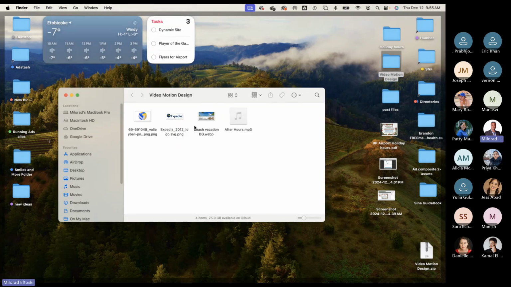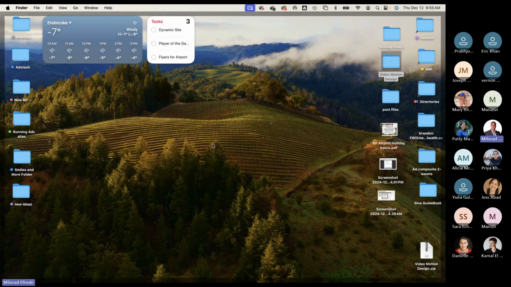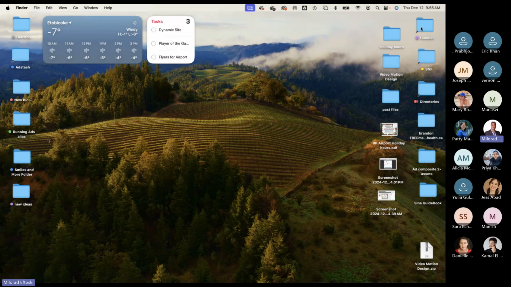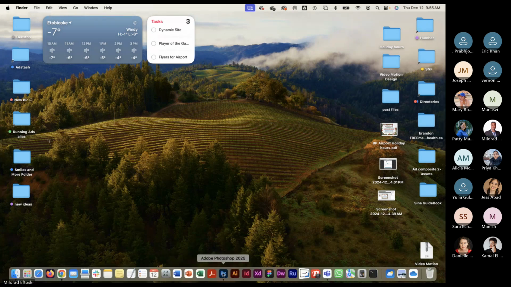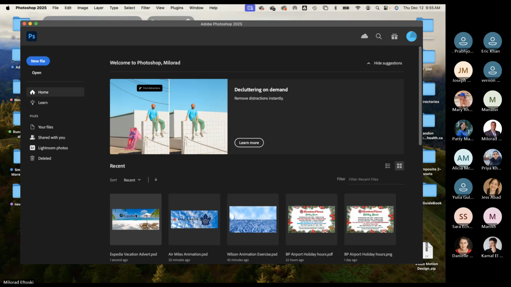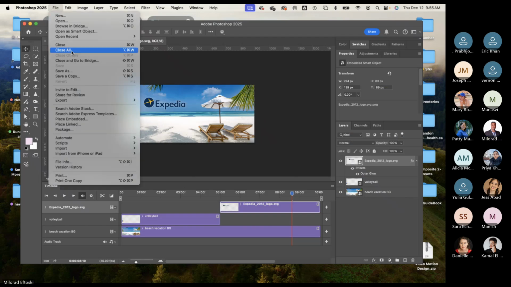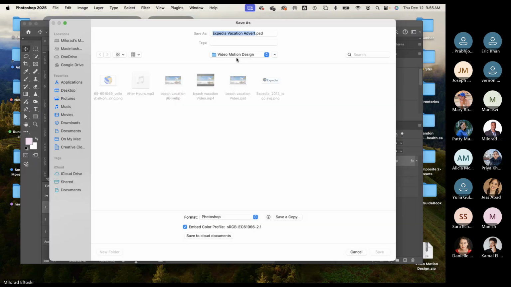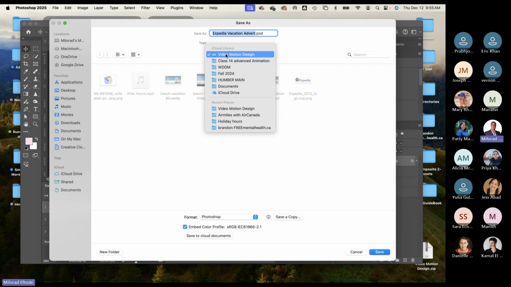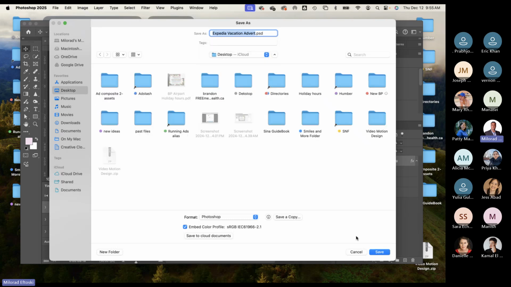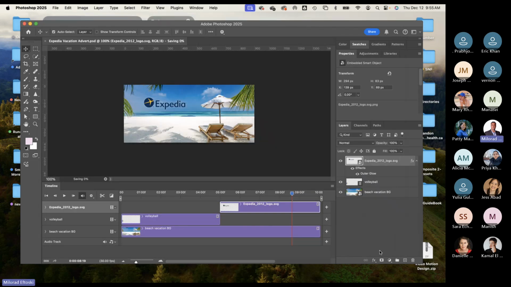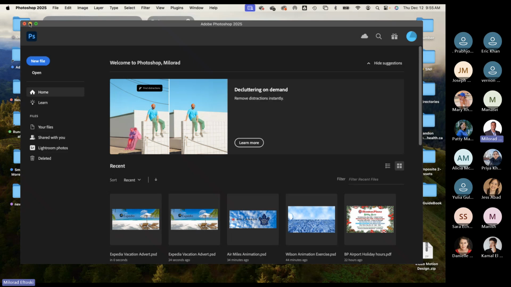Of course, it didn't save in the right place. I saved it in the other one there. Where did I save it? Let's find out. I saved it in my WDDM folder under class 14 advanced animation. Okay. I'll save it onto the desktop. I'll do it one more time in our folder, which is this one here. Save.